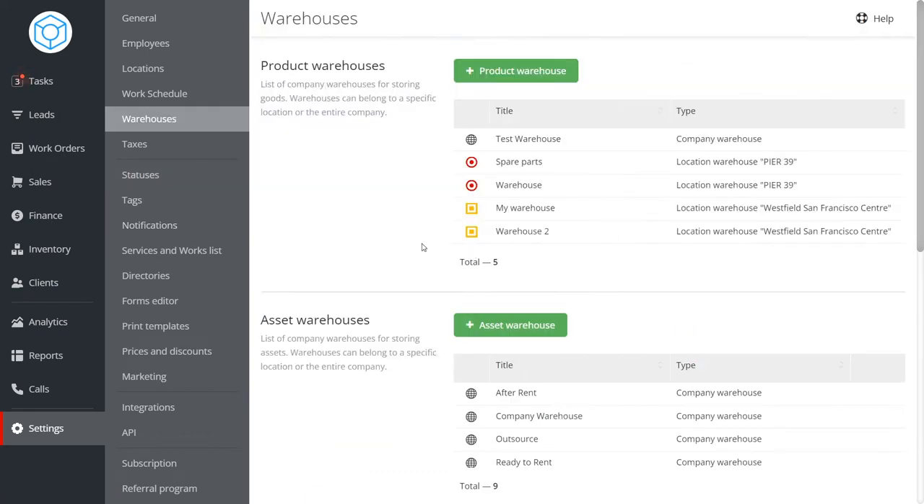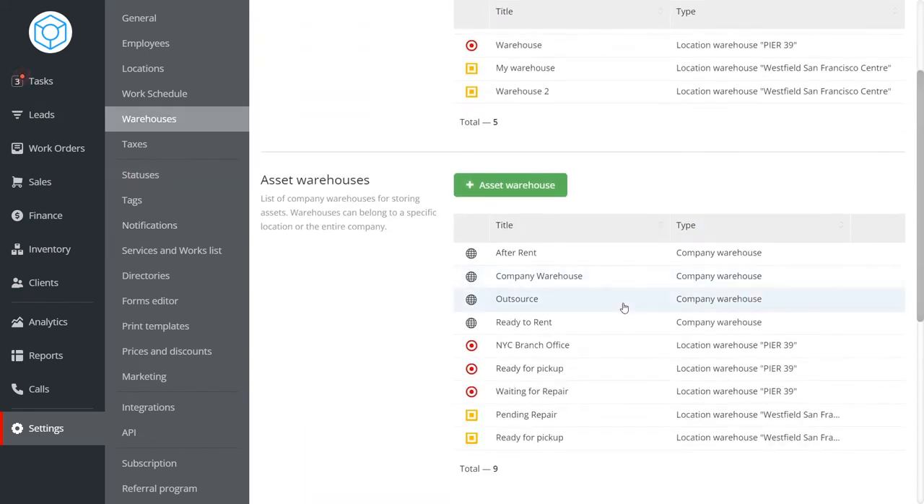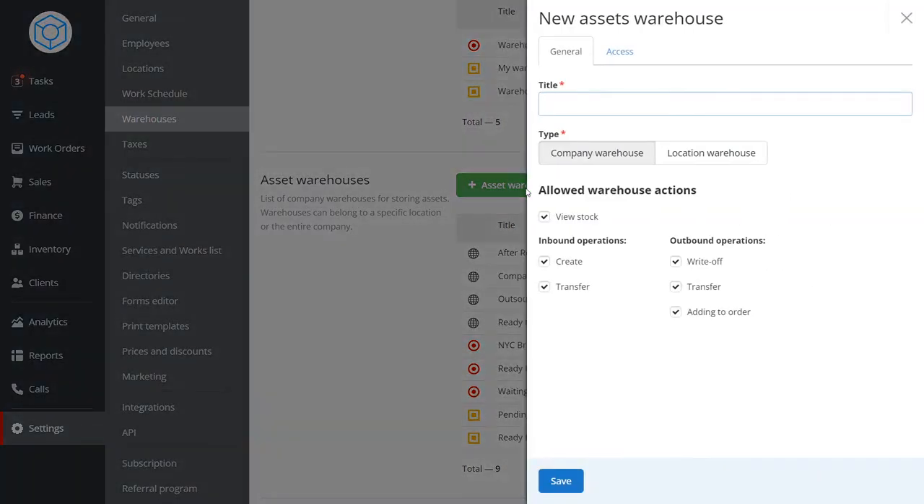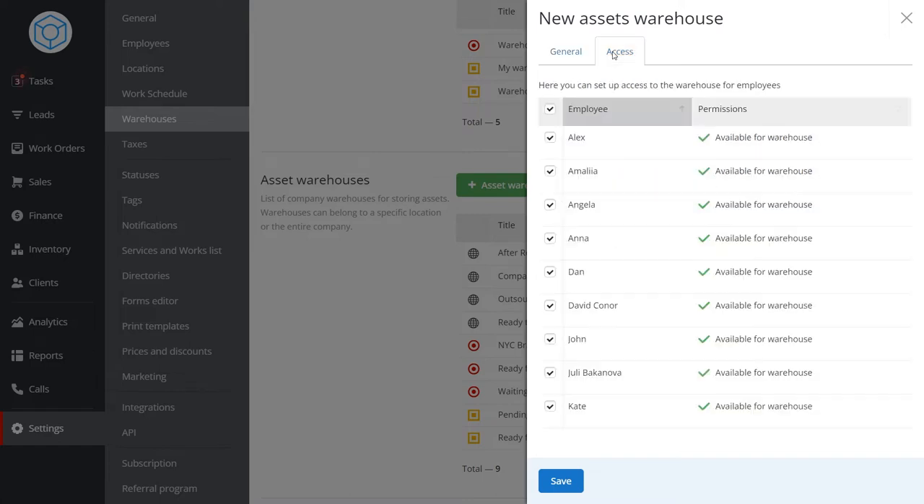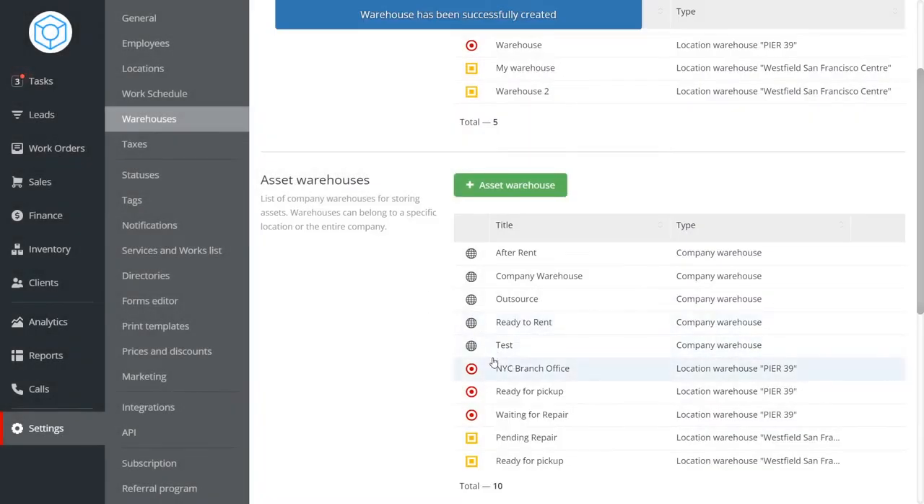Be aware that it is also possible to create asset warehouses for your contractors. To create a new asset warehouse, follow the same steps as for a product warehouse. Click Add Asset Warehouse. Specify the name and type. Configure the allowed actions and employee access. In the end, save changes. Done. The asset warehouse is created.